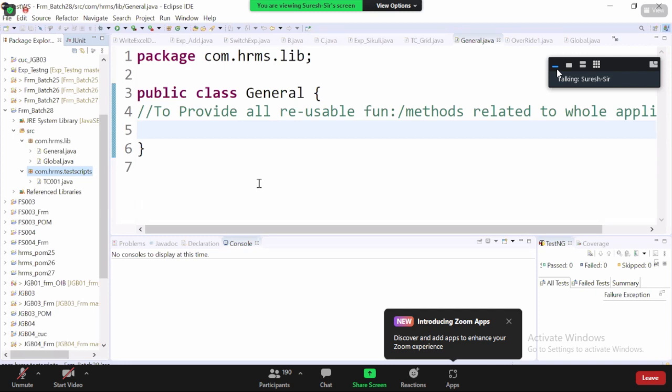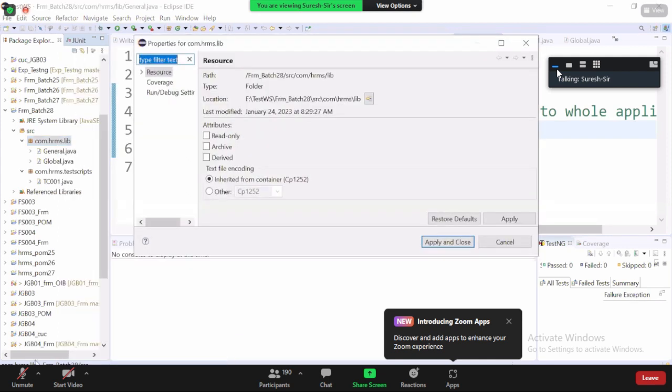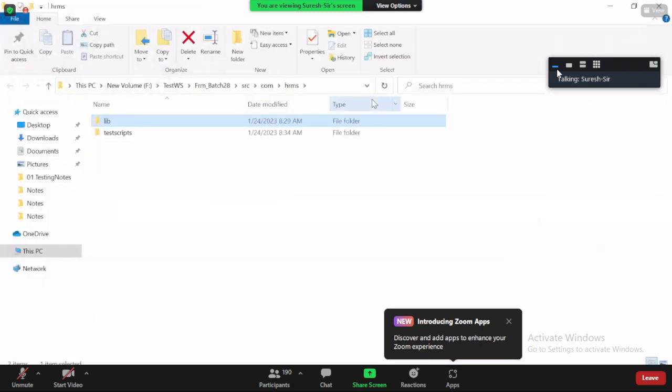Now, if you want to cross-check that, for example, you can go to the path of this package. In Eclipse, we created one particular package, but that package is equal to one folder. Now we can cross-check that. If we look into it, what are the folders we have? Lib is one folder, another one is test script.